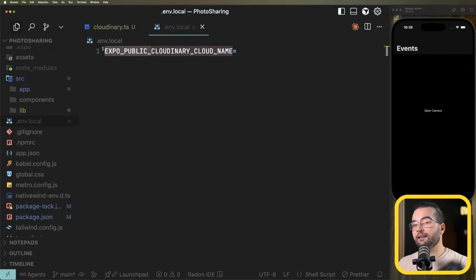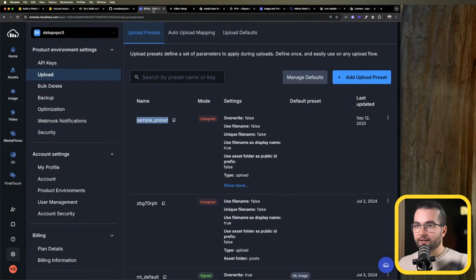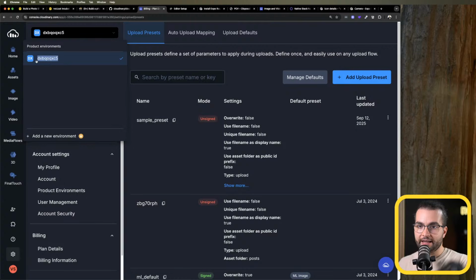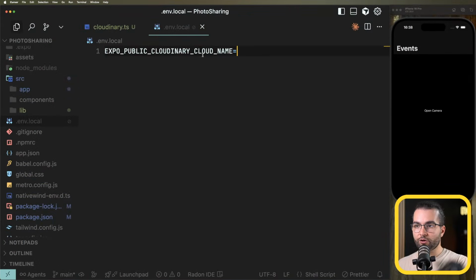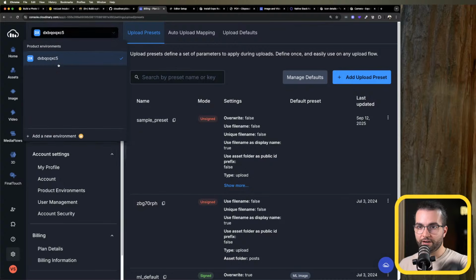All values that start with EXPO_PUBLIC are going to be embedded in the client-side source code inside our application, so make sure you're not sharing secrets as public variables. We're going to go into our Cloudinary and copy the name of our environment. This is going to be our cloud name. So at the top in your environments, we just copy the name of that environment.